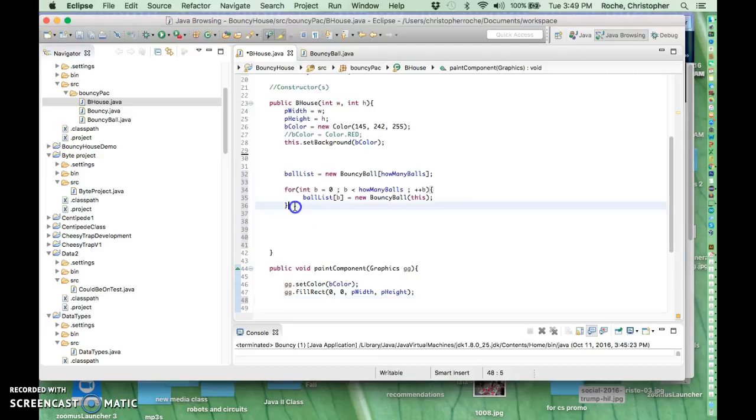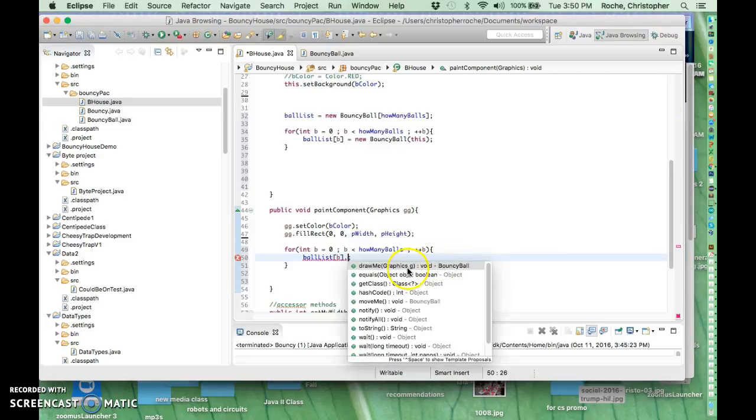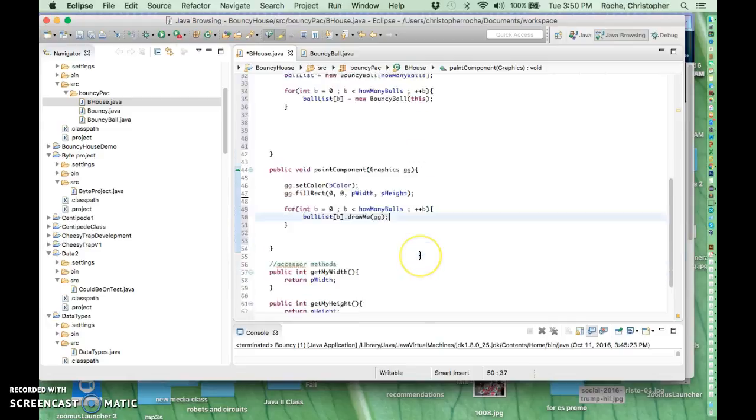The thing we need to do then is, when we paint them, we're going to do the exact same thing. We're going to run this loop because we know how many balls we have. Instead of making balls this time, we're going to go ball list b dot draw me, and we're going to send it GG, just like we did before, except that we'll do it for each one of the balls.